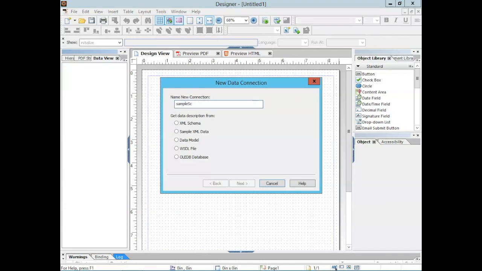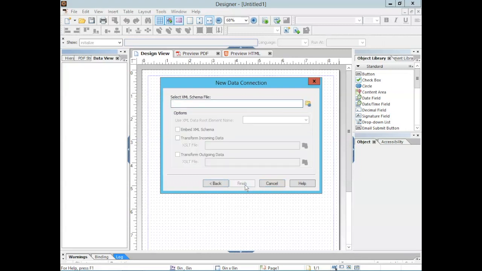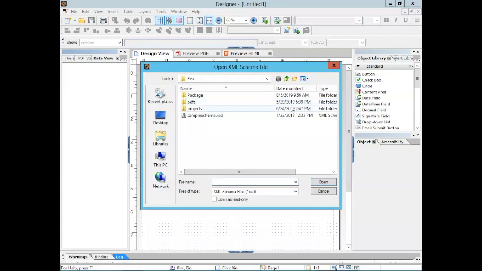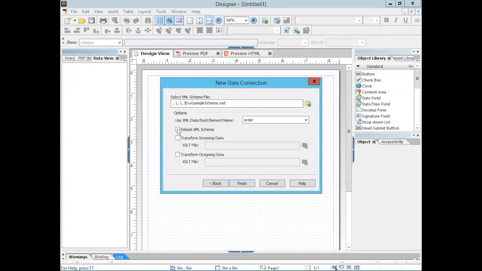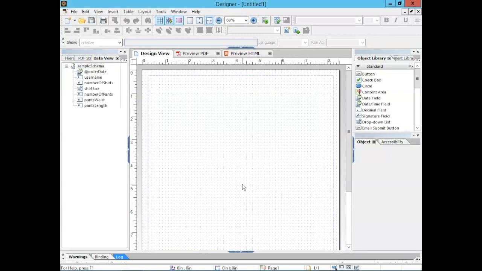Enter Sample Schema as the name of your connection. Select XML Schema and click Next. Locate and select the sampleschema.xsd file in the student files. Select the Embed XML Schema box. Click Finish to create your connection. Your Data View palette will now be populated with the data objects.